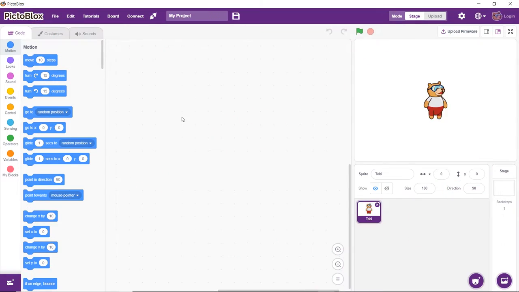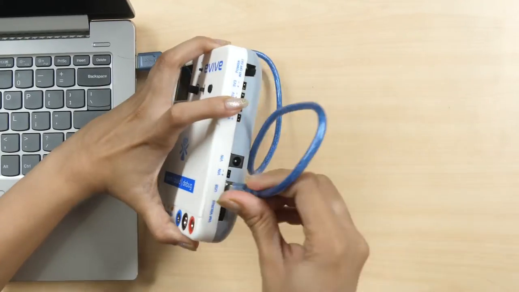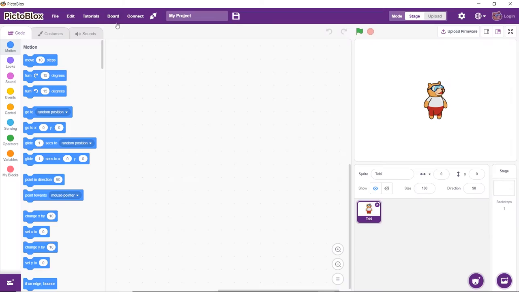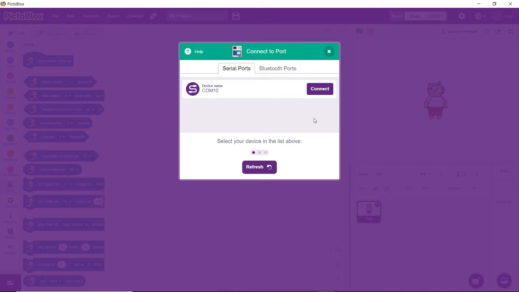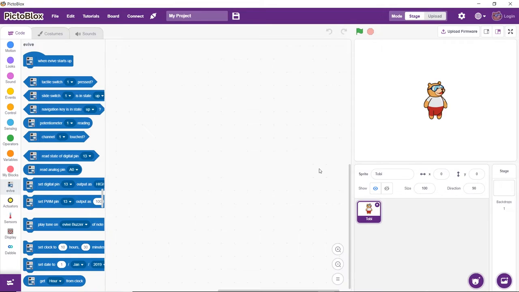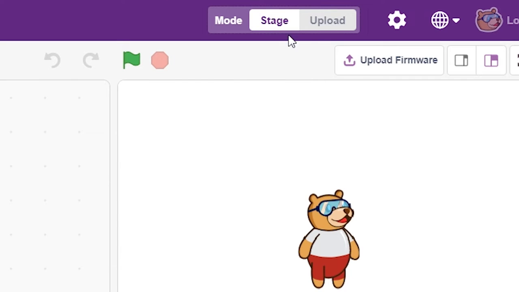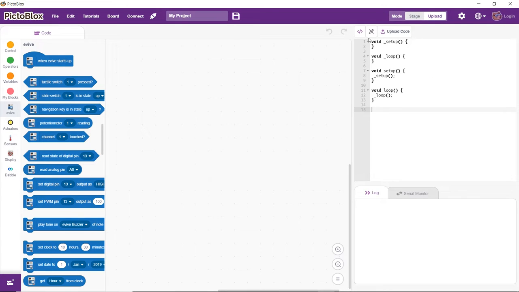First, open PictoBlox. Then, connect Evive to your computer via a USB cable. Click on the board button in the toolbar and select Evive from the drop-down. Next, click on the connect button and select the appropriate serial port. On the top right corner, there is a toggle button named Mode. This button is used to switch between the two working modes of PictoBlox, namely the stage mode and the upload mode. Switch to upload mode by toggling this button.